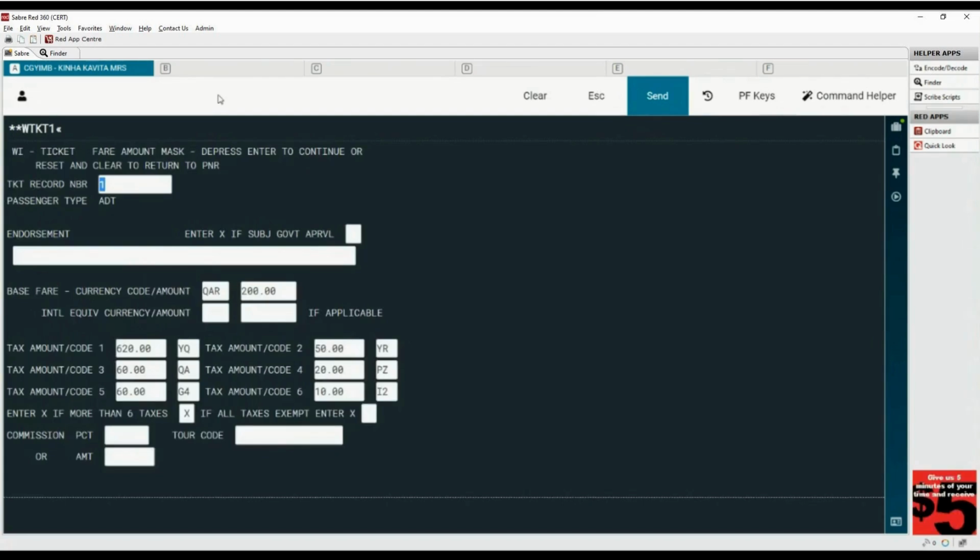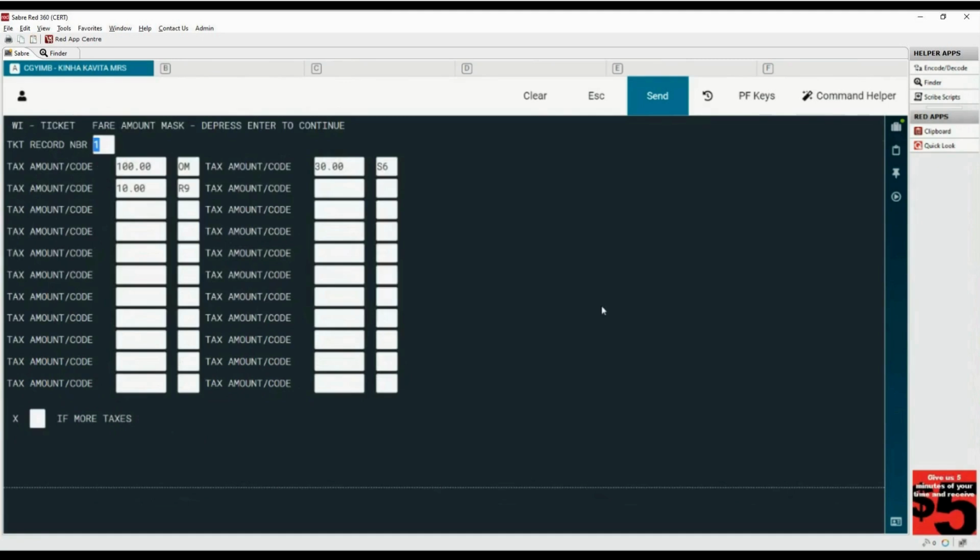You can add or update any field in this mask, based on the authorization from the airline. It is the responsibility of the agent to make sure that all the details are added correctly in mask. Press Enter to continue from one screen to next. Here, you can either update or add more taxes. Press Enter to move to the next screen.